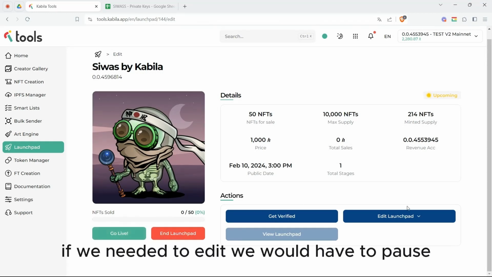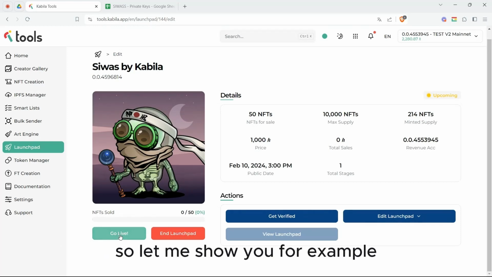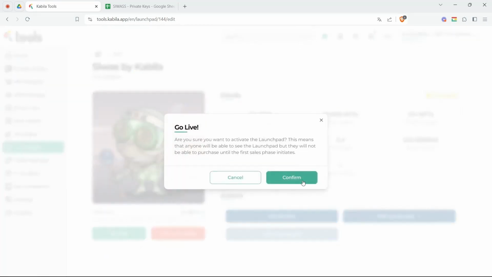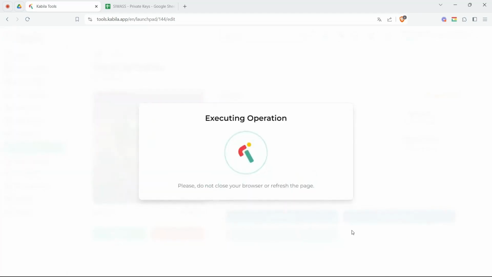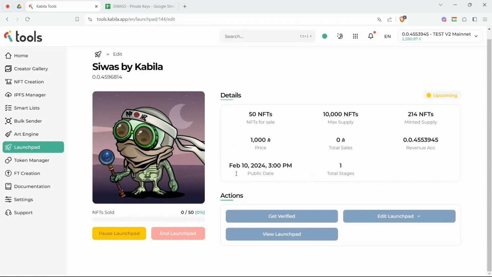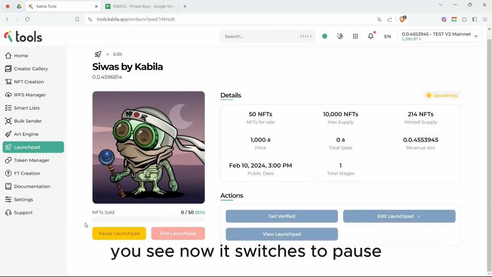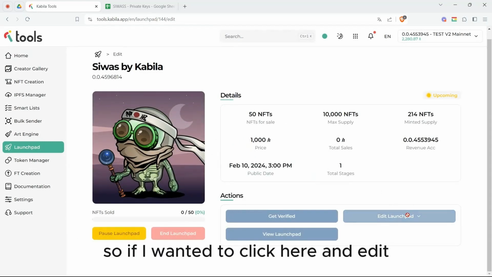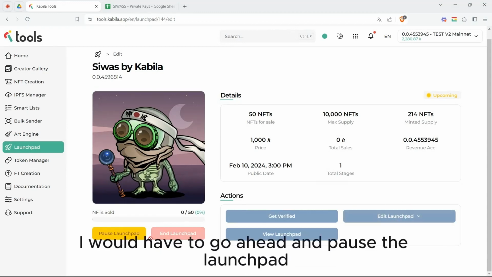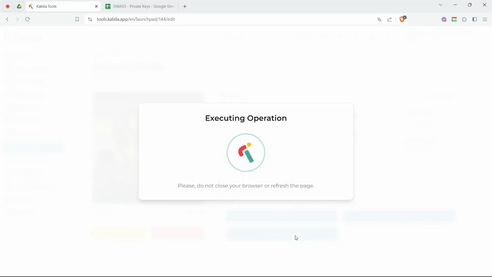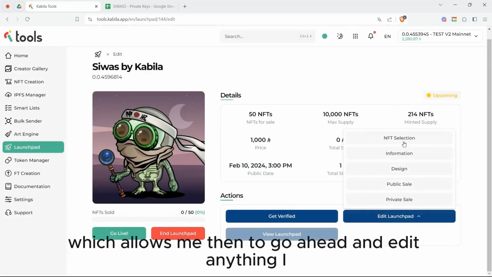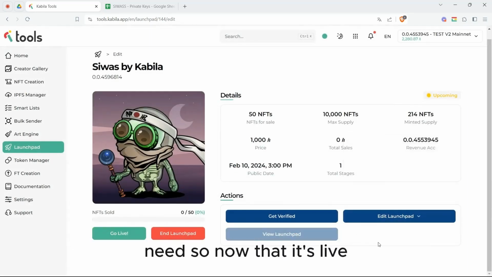If we needed to edit, we would have to pause. So let me show you, for example, are you sure you want to activate the Launchpad? Yes. You see now it switches to pause. So if I wanted to click here and edit, as you can see, I can't. I would have to go ahead and pause the Launchpad, which allows me then to go ahead and edit anything I need.